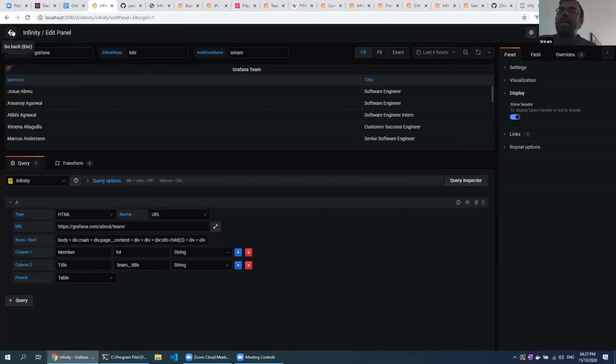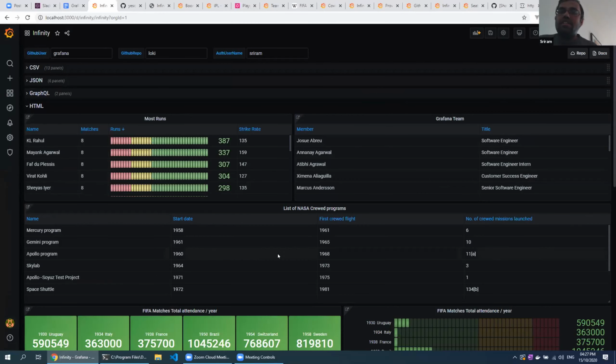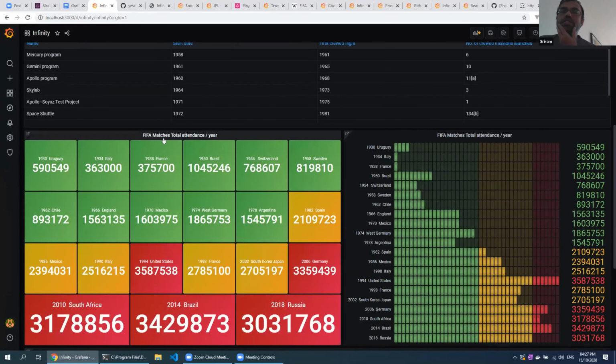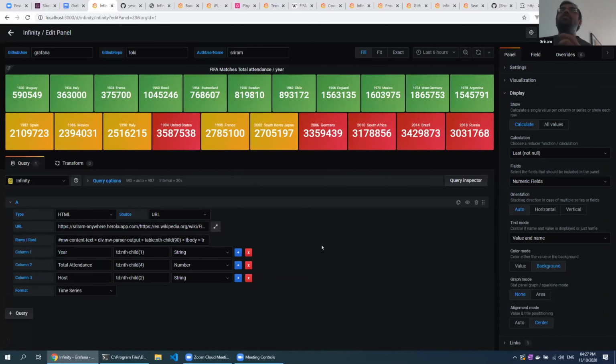So this is how you scrape the HTML pages. In a similar way, this page shows scraping from Wikipedia. But the problem is Wikipedia will block you. Suppose, due to the CORS restriction, it will block you. So you need to use some proxies like CORS Anywhere, or you can spin up your own proxies. Say for example, I'm just proxying that.